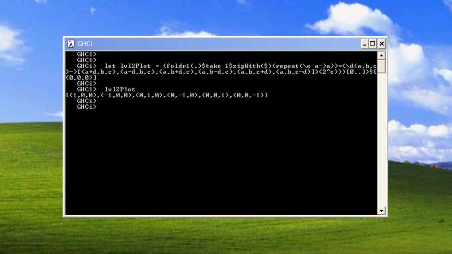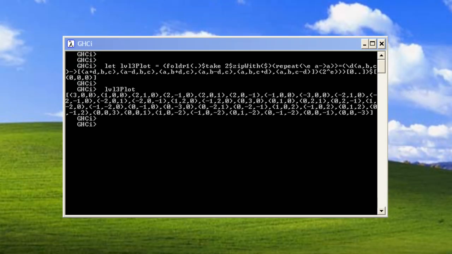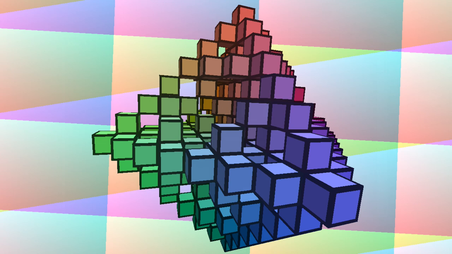If we ask GHCi for the take 1 of this function, we get 6 sets of coordinates. Put a block at each of those 6 locations and you get level 2 of the pattern, which is a sort of 3D cross shape. Put 2 after the word take in the function and get 36 sets of coordinates corresponding to an octahedral formation of 3D crosses. The next level is an octahedral formation of octahedral formations of 3D crosses, where a 3D cross is an octahedral formation of individual blocks.